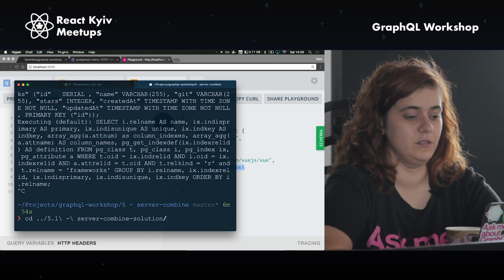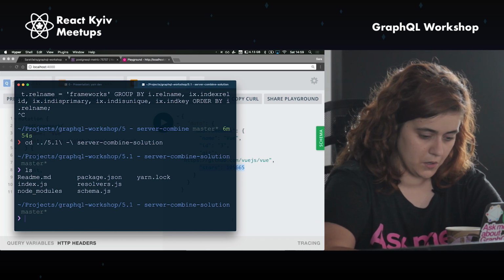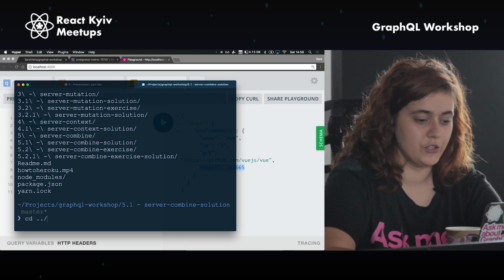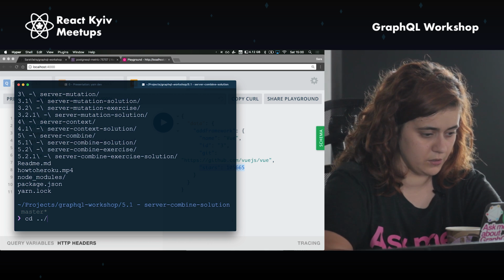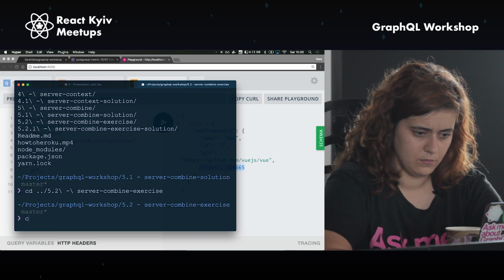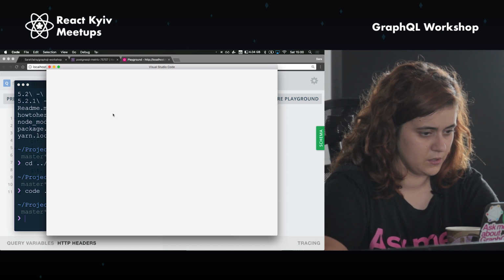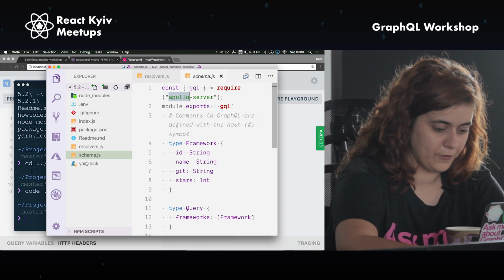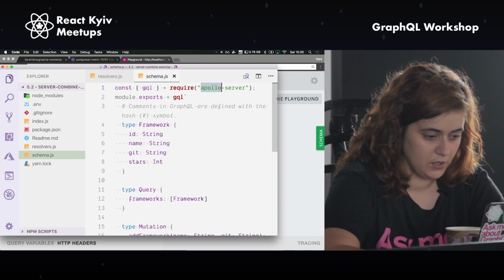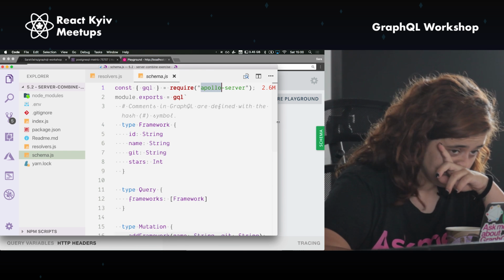Oh my God, so many JSONs. This is why they made a GraphQL API. There we go. CD back, and now let's go to 5.1, which is server combined solution for some reason. Let me ls this. We don't want the solution. We want server combined exercise. It's 5.2, server combined exercise. Let me open this in code, and I'm going to go over what you're supposed to do here.